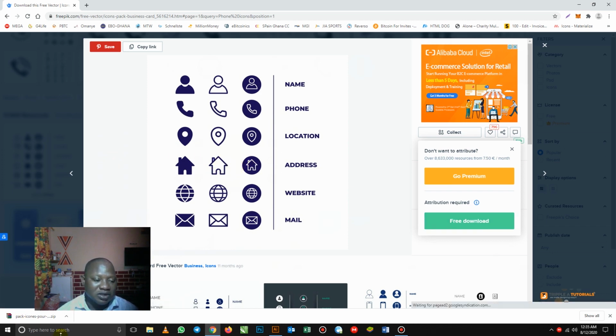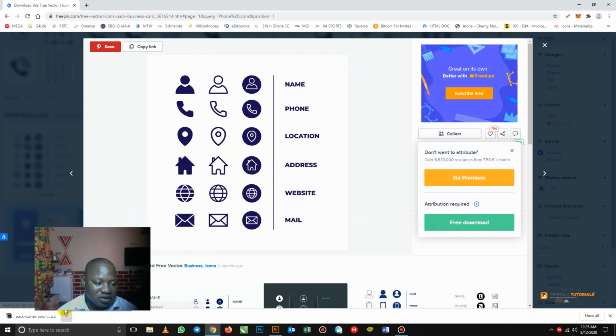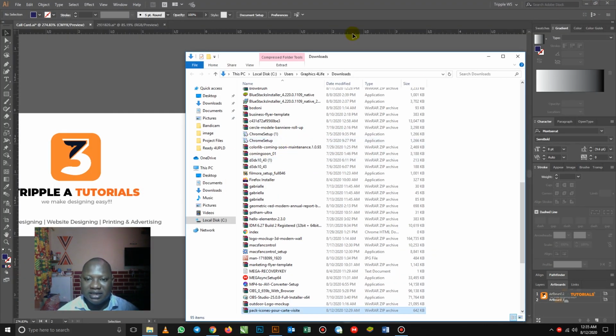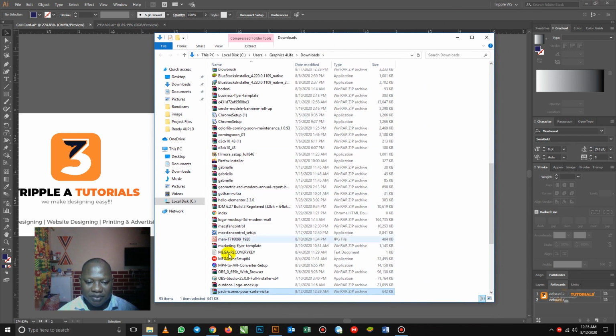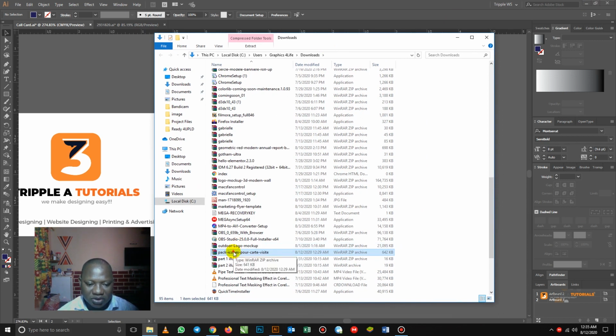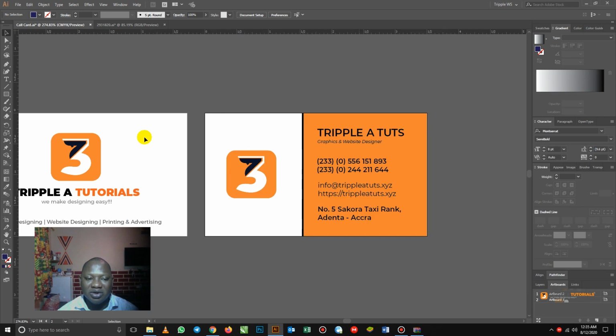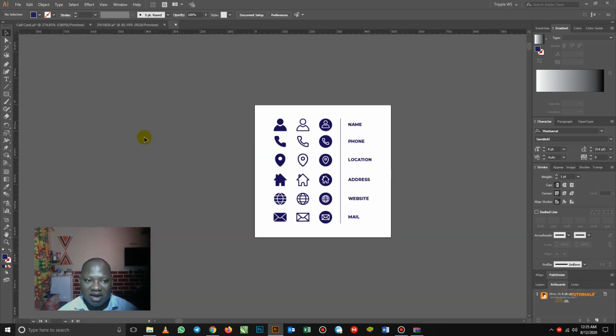So now to open it, you just right click, then click show in folder. Now let's minimize this window here, and let's leave our Illustrator open. So this is the pack, so you double click on it. Upon double clicking, you have this Adobe Illustrator file here. Then you double click for it to open with Adobe Illustrator, and automatically you will see it here.